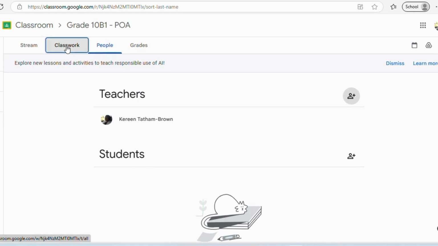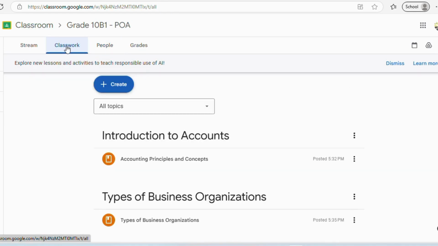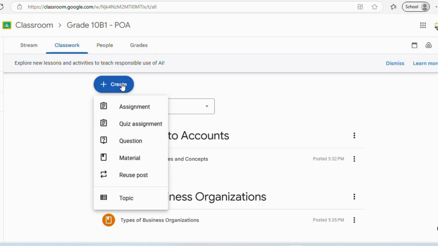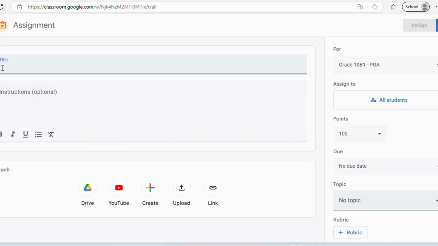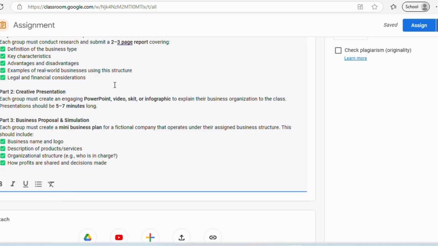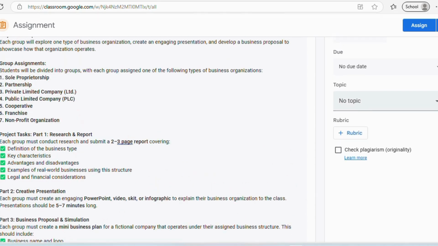We're going to return to the classwork again because we need to also add an assignment. So I'm going to go to create and I'm going to go to assignment. Click assignment. It is called POA project. Write the instructions for the POA project. Good. And so this is the project structure.